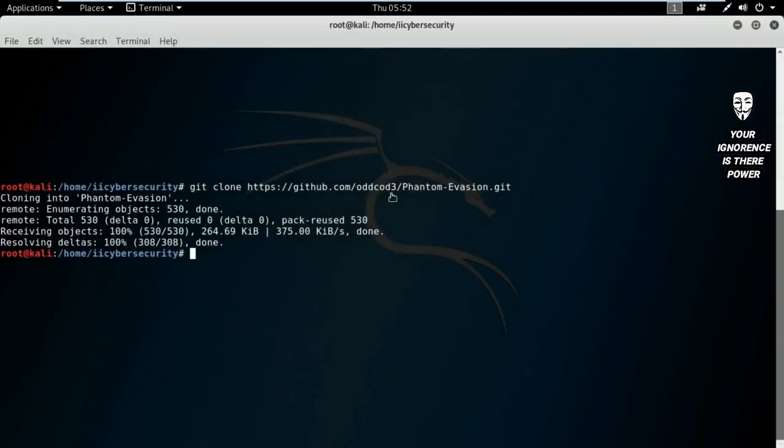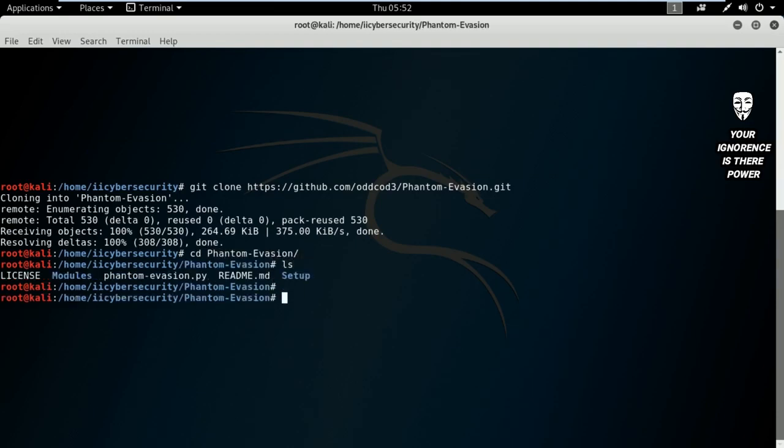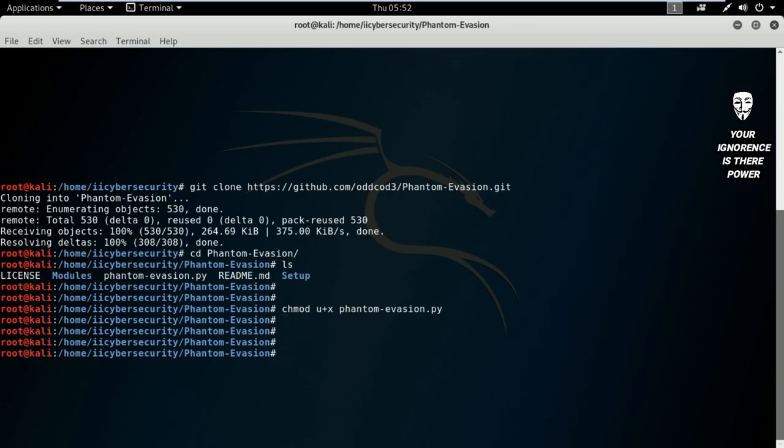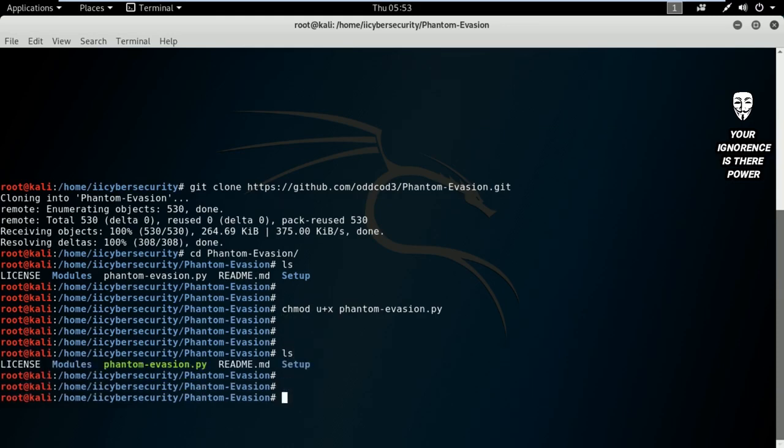Now, after cloning, you have to go to the particular directory: cd phantom, and list the directory. Before executing the Phantom Evasion file, you must ensure to change its permissions. For that, you have to write chmod u+x phantom. This will change the permissions of the particular file. As you can see, the permission profile has changed. Now type python3 phantom-evasion.py and press enter.